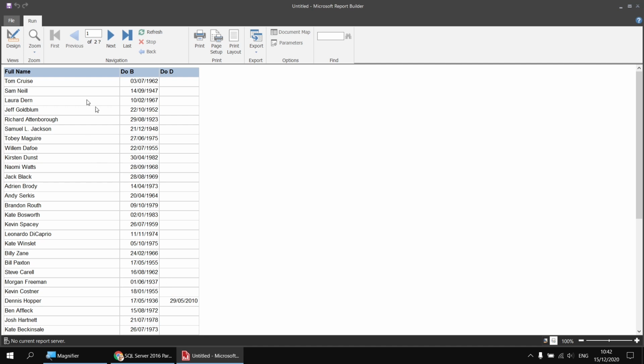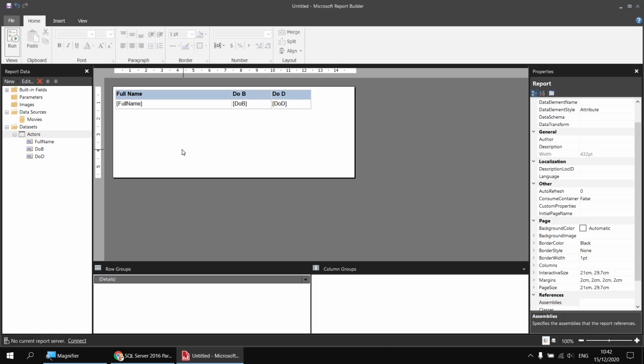So that looks all right. Let's head back to the design view and start creating some calculations based on the date of birth and date of death columns.